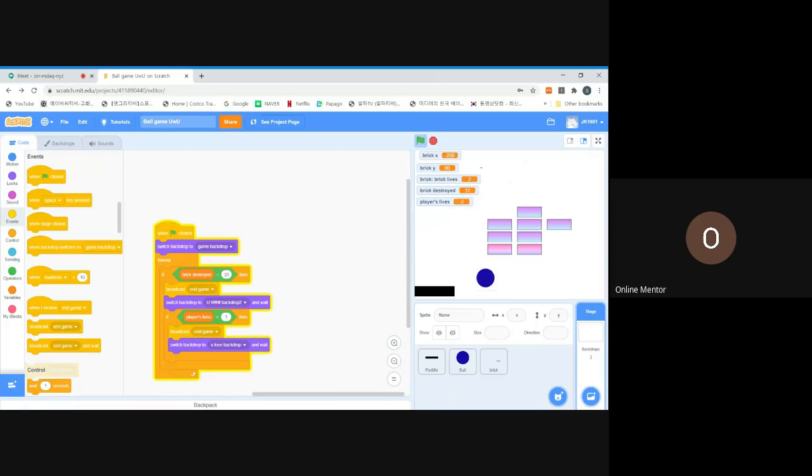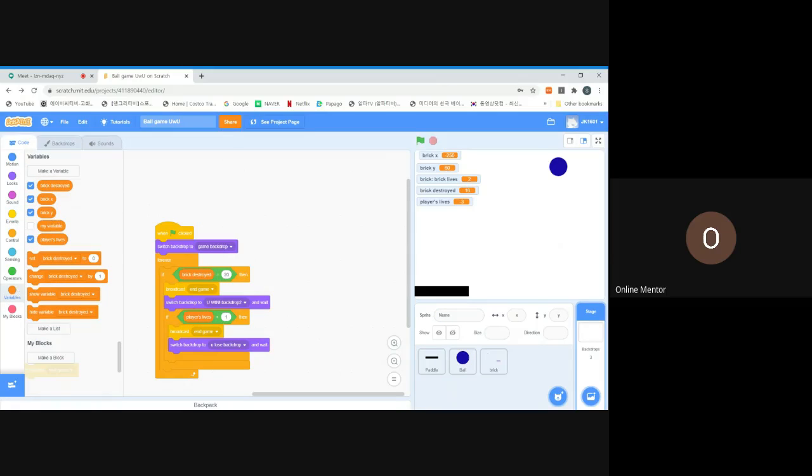What? It still lets you go to 0? Okay. Why? Can I see all your variables? Maybe you have a duplicate variable. So click onto variables. Okay.